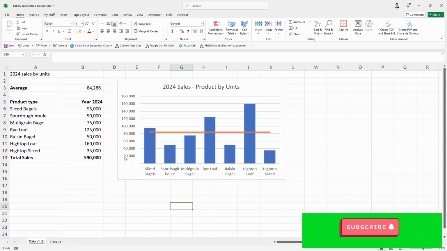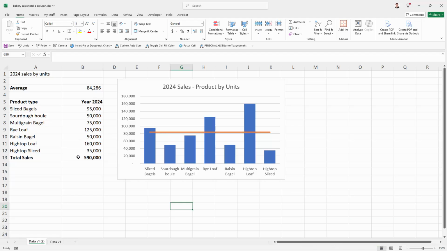So anytime you need a horizontal line for an average or a target or whatever it is that you need it to represent on your chart, there's a quick and easy way of doing it in Microsoft Excel.